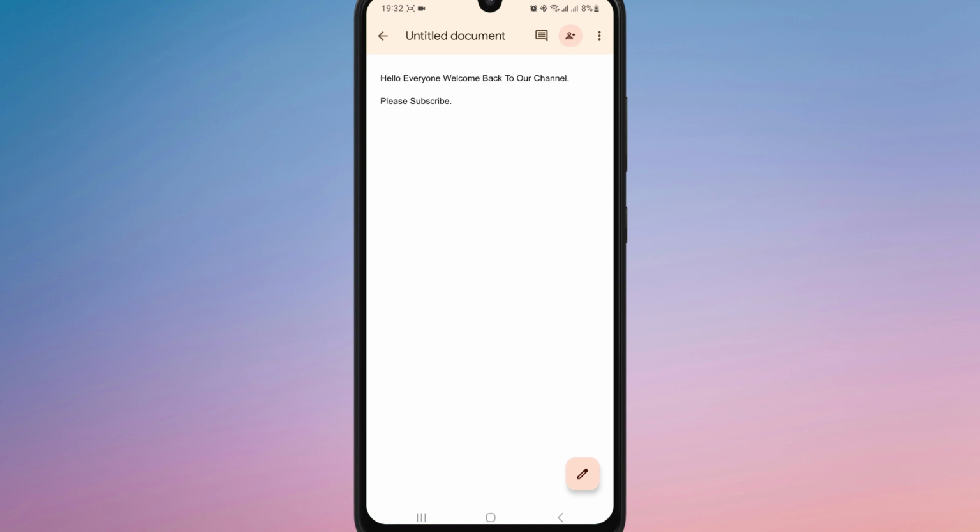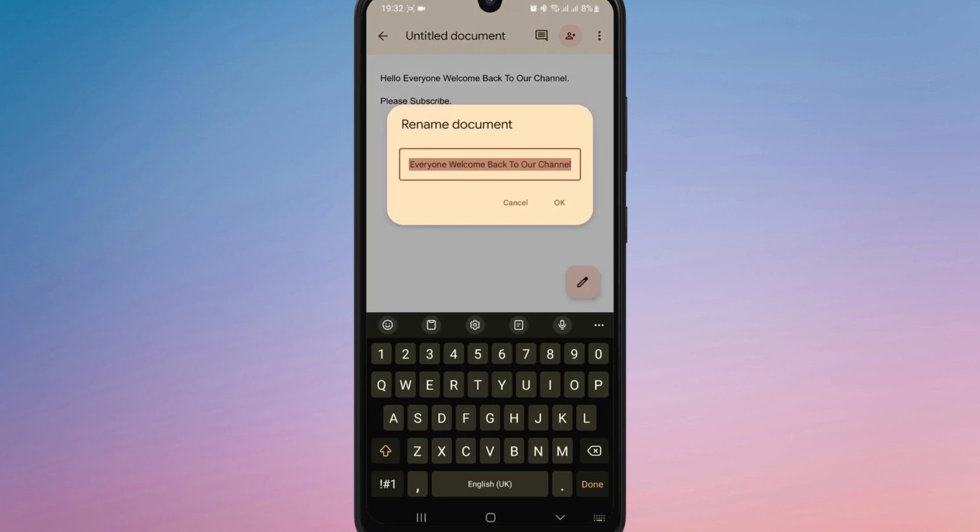At the top of the screen, you will see the current document title. Tap on the title to edit it. A text box will appear, allowing you to type the new name for your document. Enter the desired name carefully to keep your files organized and easy to find later.